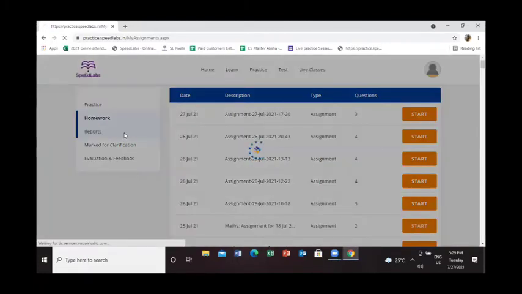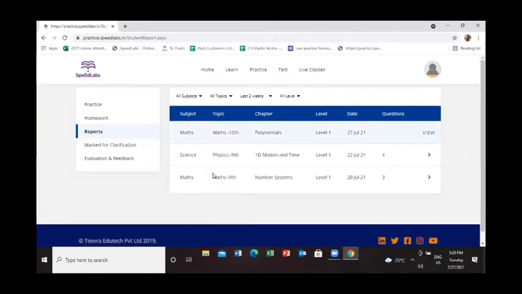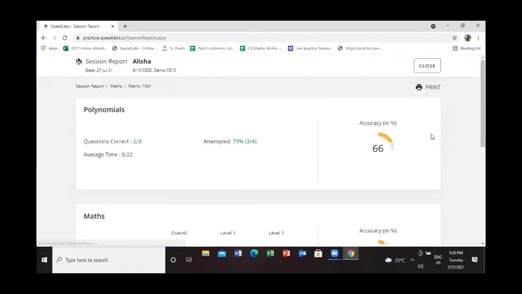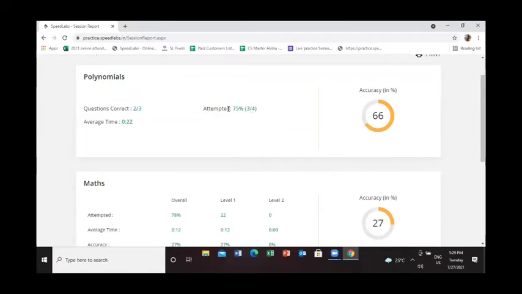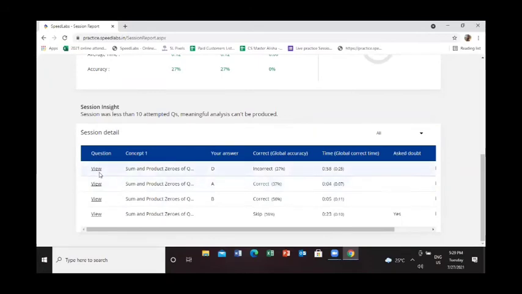Next is reports. However many practice sessions you're taking for yourselves, all those reports will be visible to you here. Once you click on view, a detailed report will be visible to you. How many of your questions were correct? What is the attempt percentage? The average time you took to complete per question? What is your accuracy in percentage? Overall in maths, how well are you performing? If you want to view the question, you can also view the question.